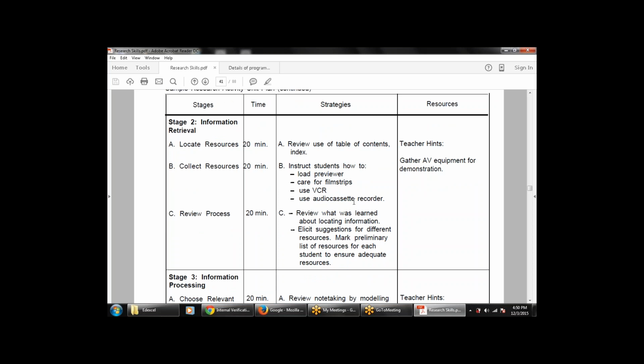Then in the C part there is a review process of 20 minutes, that is, review what has been learned about locating the information, which is the main part. Then elicit suggestions for different resources, that is, what are the various resources available. That is also a part of the review, and one of the strategies used in the review process.